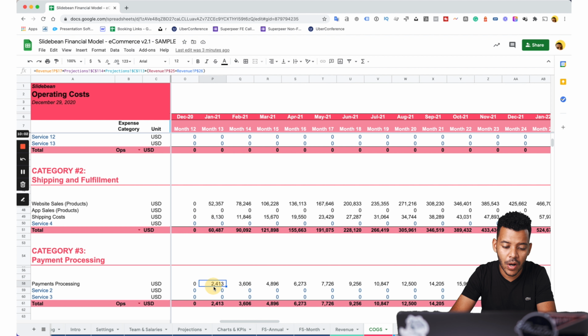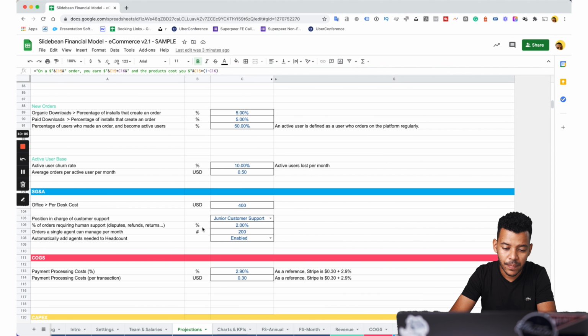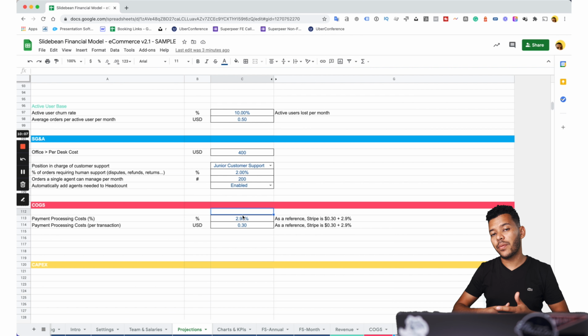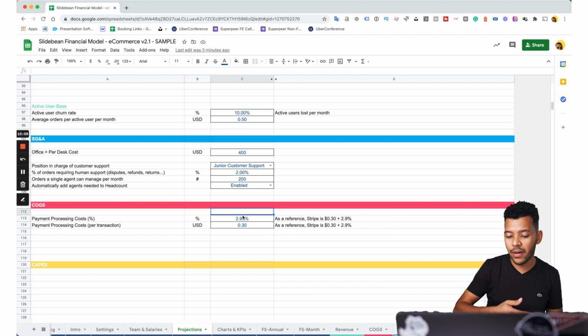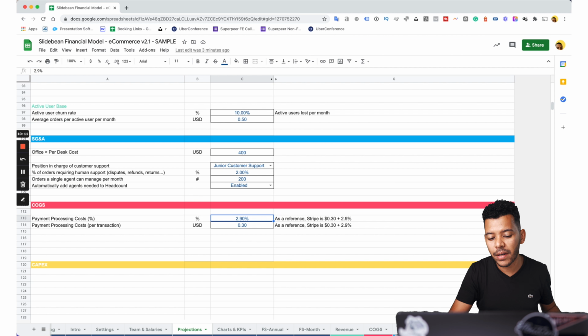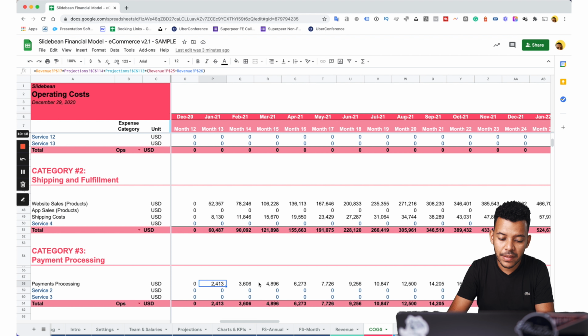And finally, the payment processing costs, which you can control here. If you're using Stripe or Shopify, there's going to be a fee per order, depending on what plan you're on. But usually the minimum is going to be 2.9% plus 30 cents per order. That's usually the average. So those numbers all get estimated here.